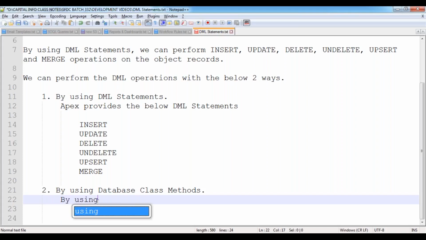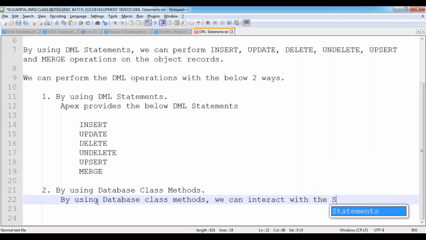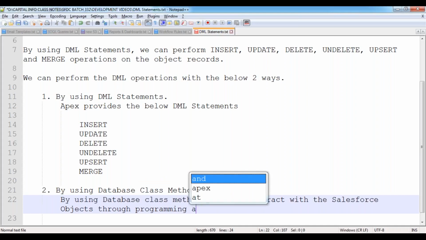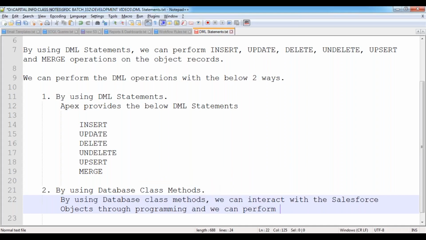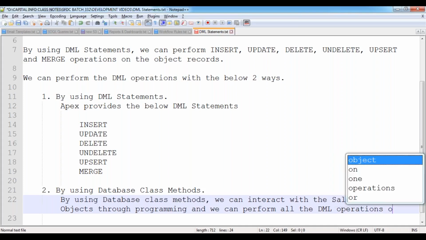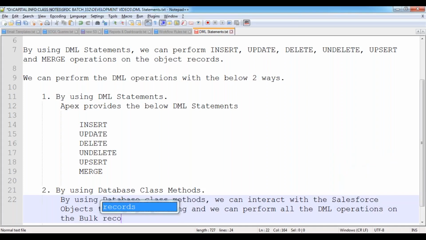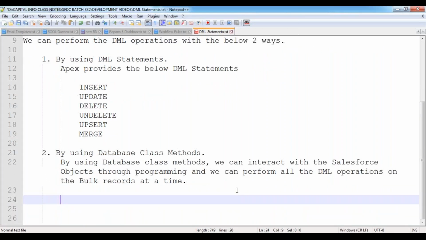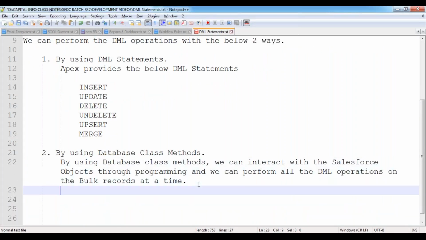By using database class methods, we can interact with the Salesforce objects through programming, and we can perform all the DML operations on the bulk records at a time.